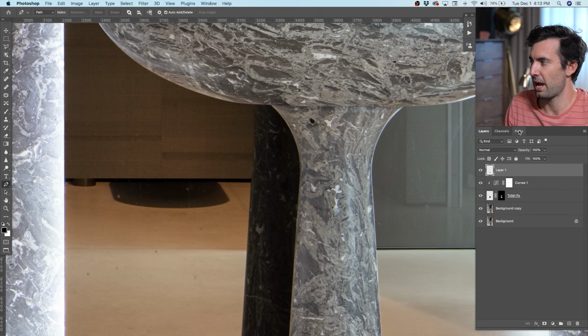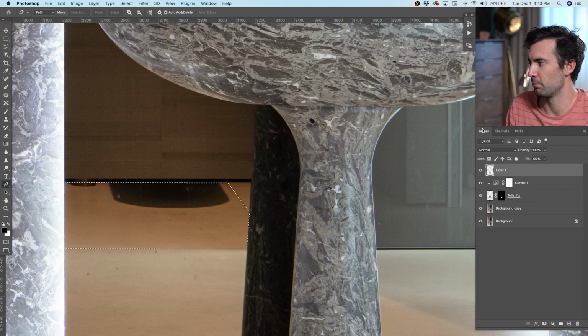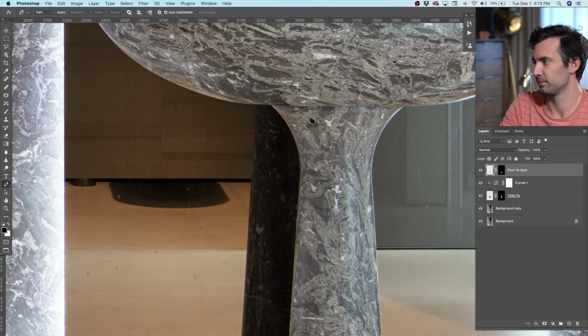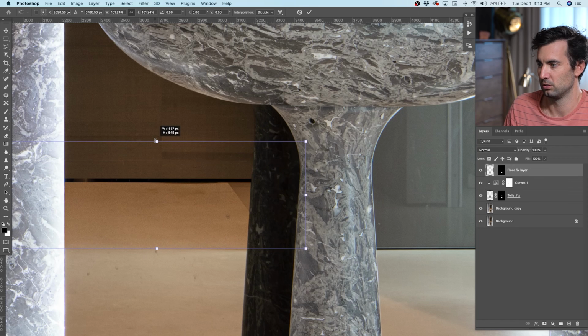And then I'm going to go to the Paths tab over here and command click to reactivate that pen path. I'm going to create a mask on my new floor fix layer, and I'm going to decouple them or de-link. That way when I transform the actual pixels, the mask on top of it does not transform at the same time. And I'm just going to stretch that out.